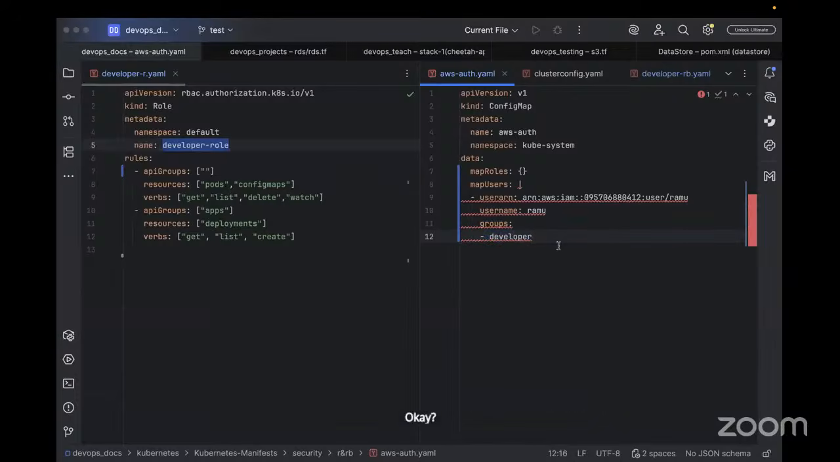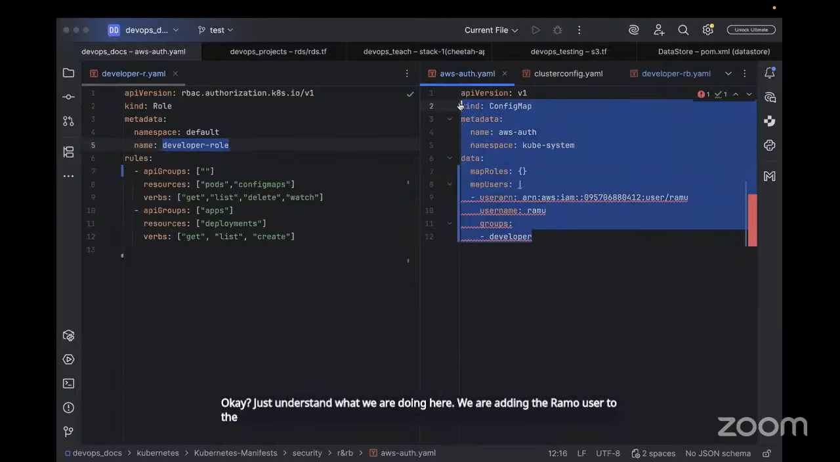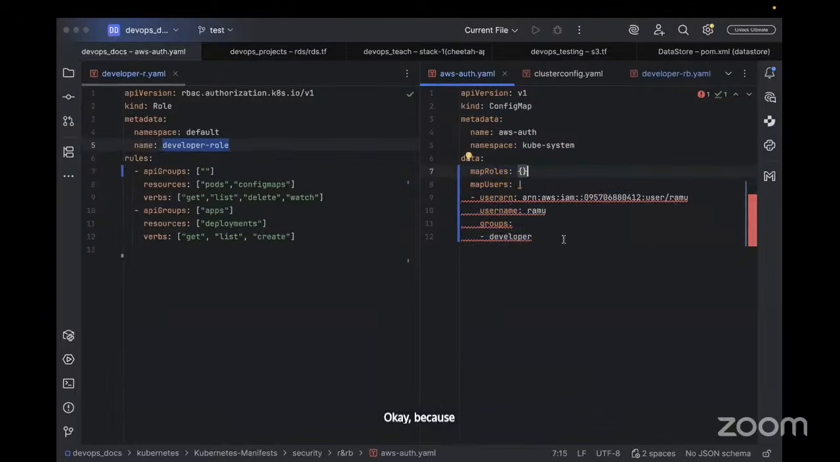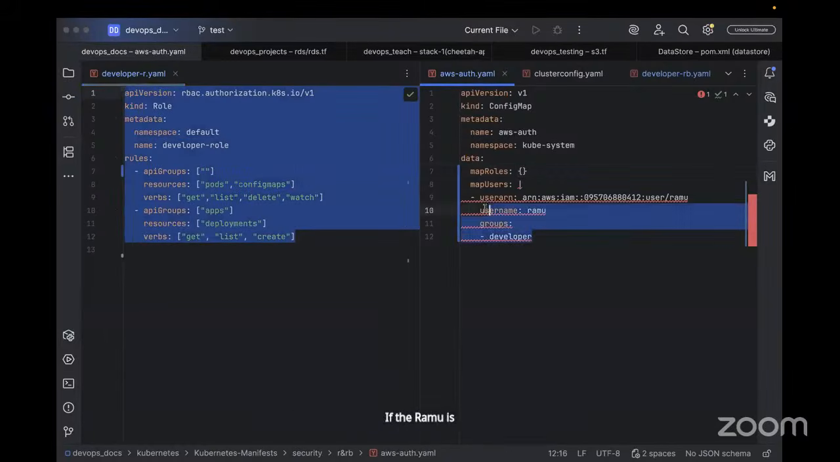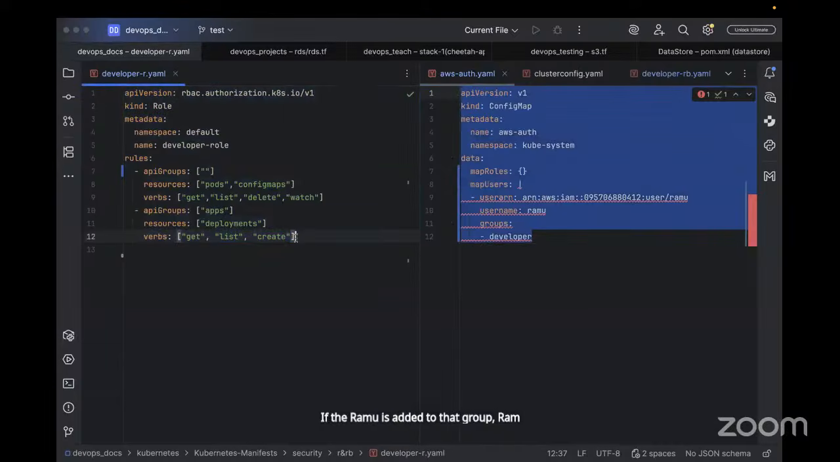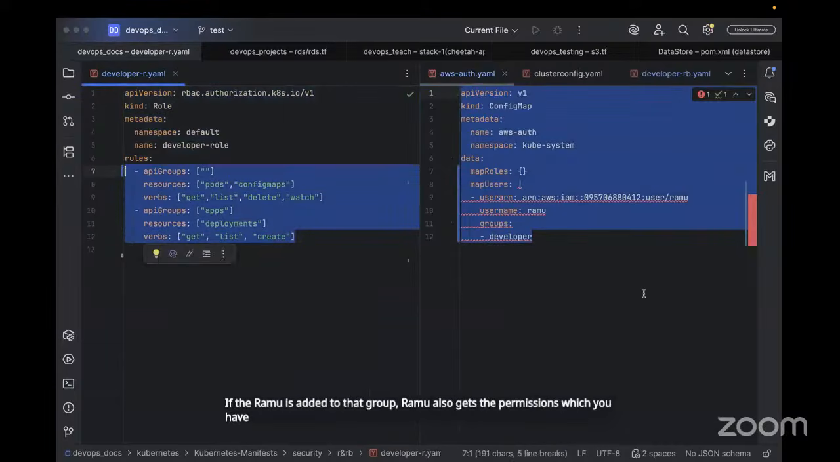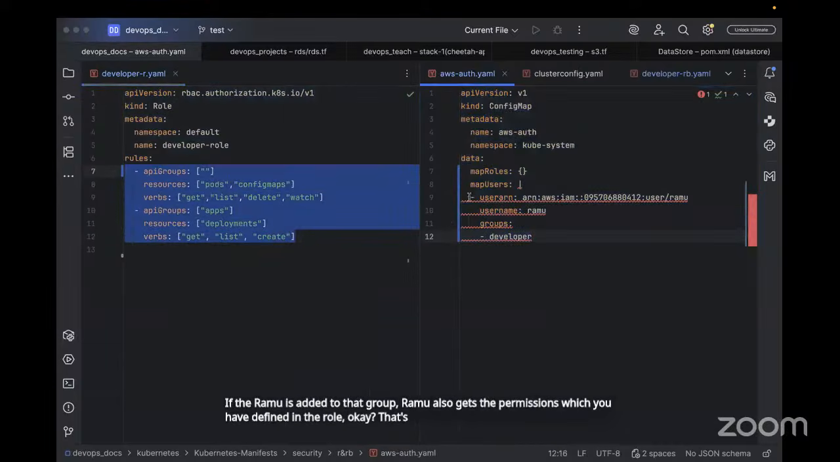Just understand what we are doing here. We are adding the Ramu user to the developer group, because the developer group is attached to the role which has these permissions. If Ramu is added to that group, Ramu also gets the permissions which you have defined in the role. That's what we are doing here, and that's what you need to understand.